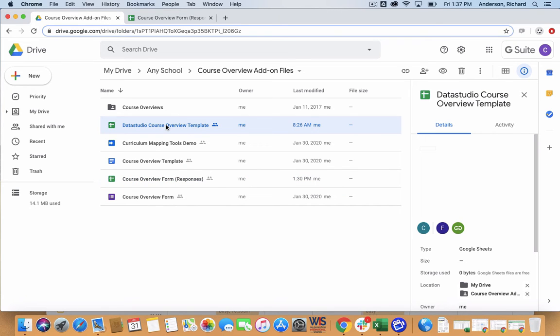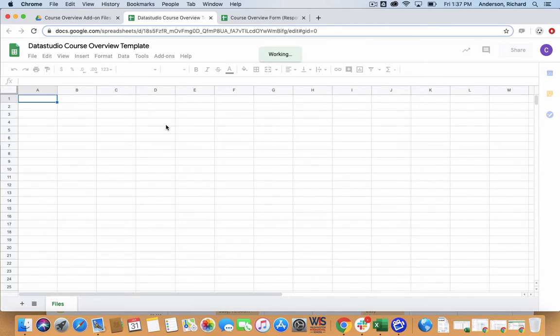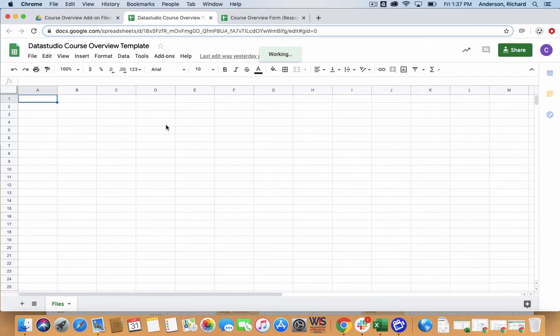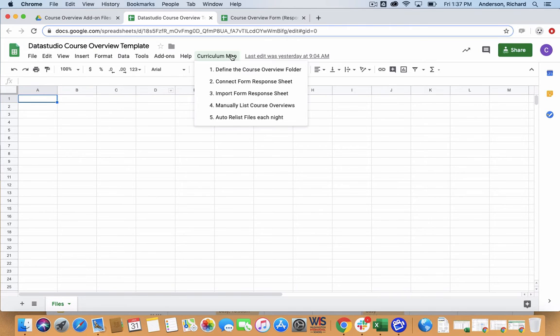Then there is the Data Studio template. This, of course, is very similar to what you're using for your unit planners. There is an app script attached to this Google Sheet as well. It looks very similar to the Curriculum Map one, except this one says define the course overview folder, connect the form response sheet, import the form response sheet, manually list course overviews. These typically don't change that much, but if you wanted to, you could have it relist them every night to have the latest update date displayed in your Data Studio table.